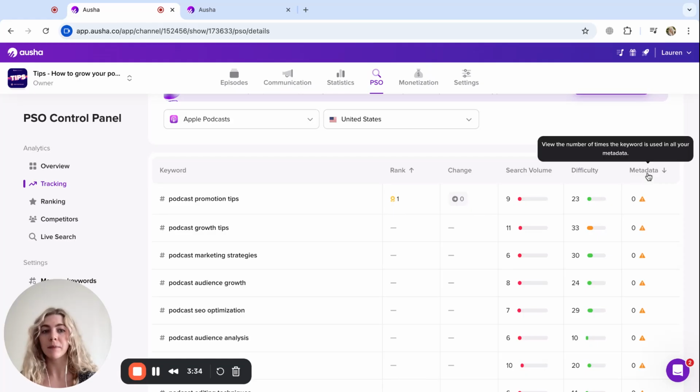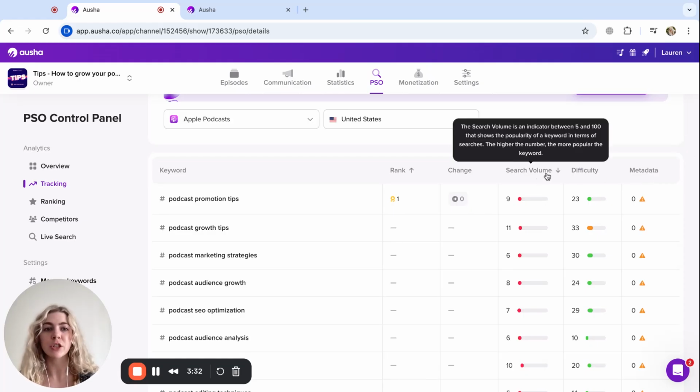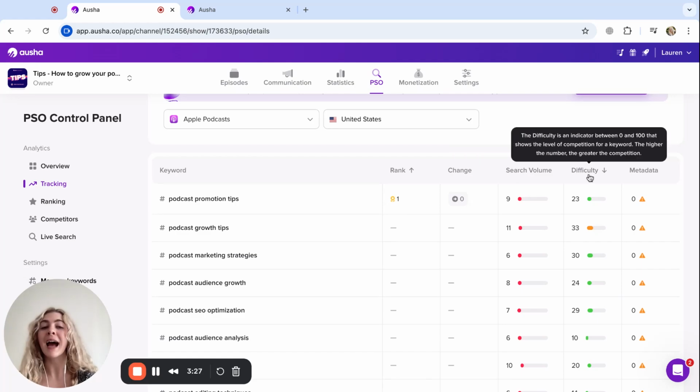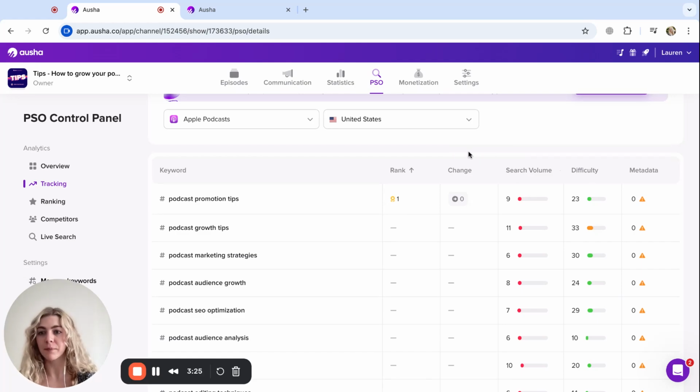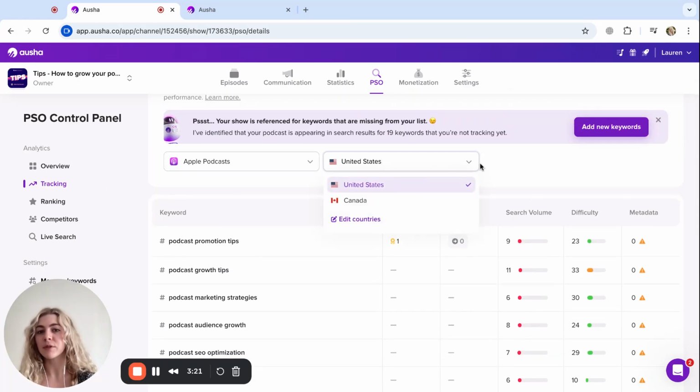So the search volume is basically showing how popular a keyword is. Difficulty is how much competition it has. And you can look through different countries. So we have United States or Canada, but you can edit those countries as you wish.